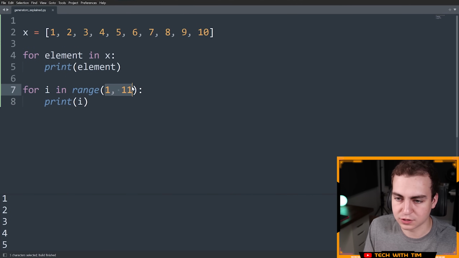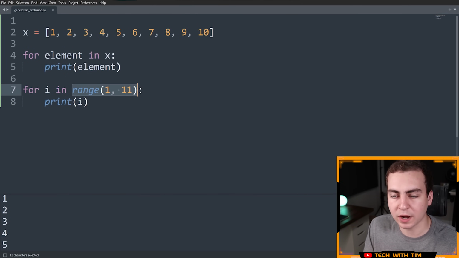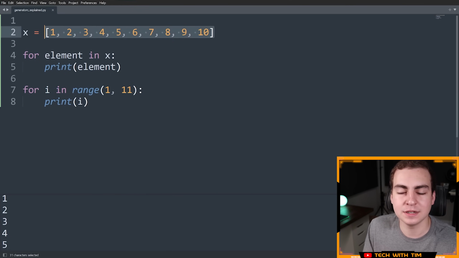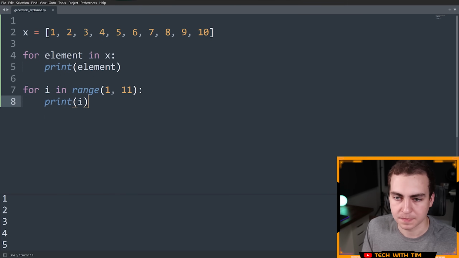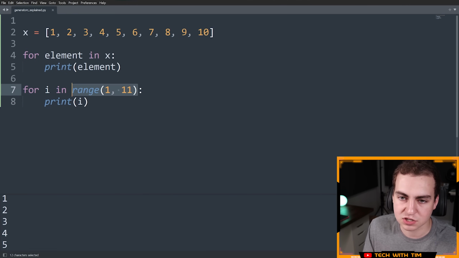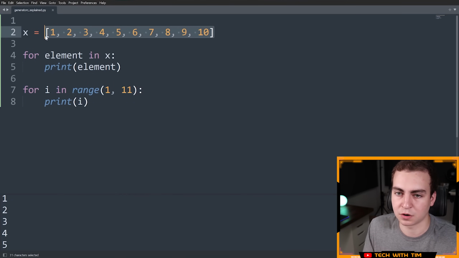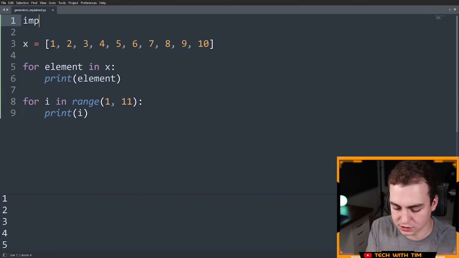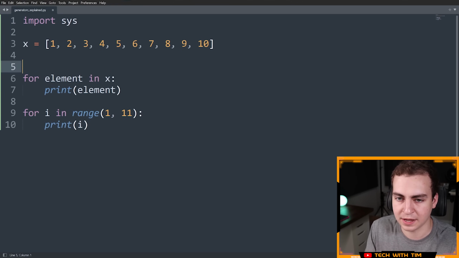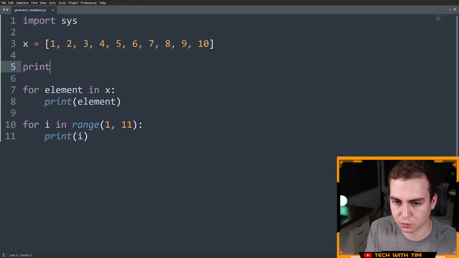Looping through the range of 1 to 11, except when I use the range function here, I don't actually need to store all of the numbers 1 through 10 in a data structure. And so if I were to look at the size of this data structure versus the size of the range function, we should see that this data structure has a larger size than the range function because the range function doesn't need to store all of these numbers. And in fact, if I want to do that, I can.